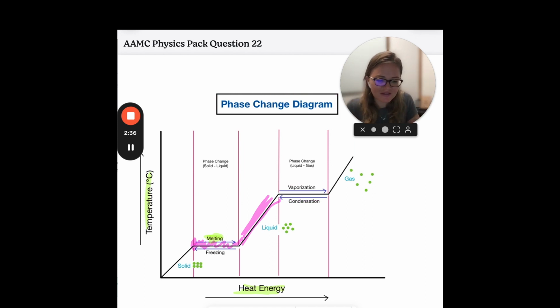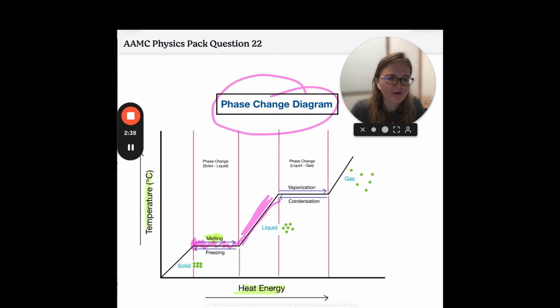So if you've never seen one of these phase change diagrams before, make sure you just go ahead and Google one and take some time to get comfortable with it. Make sure you're familiar with all the terms, like you know what vaporization is, you know what condensation is. And I've seen this idea tested in many different ways on the MCAT that when you reach a phase change, whether you're melting something or vaporizing something, the temperature doesn't rise immediately until that whole phase change is complete. So make sure you're comfortable with that idea.